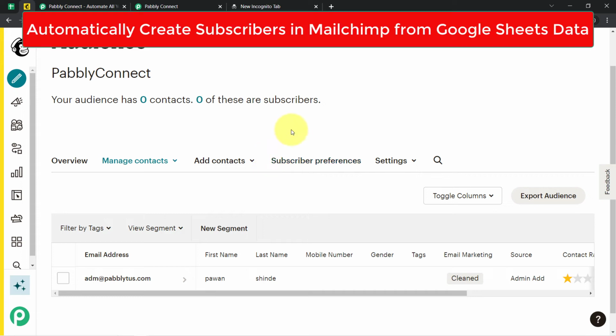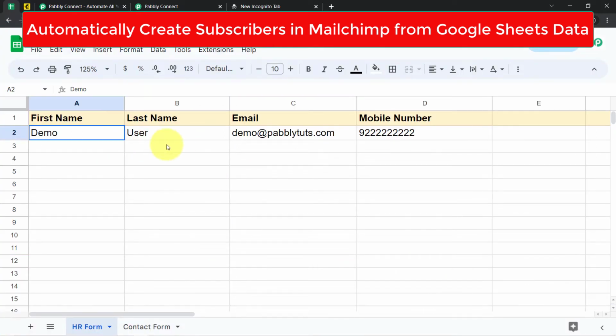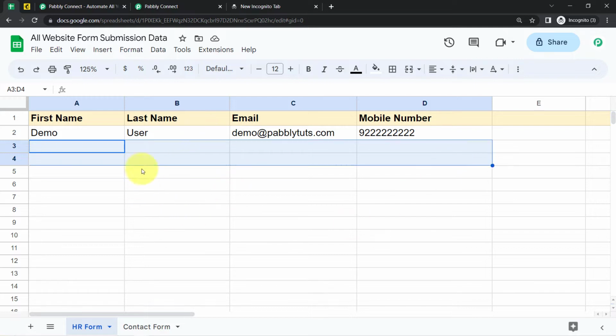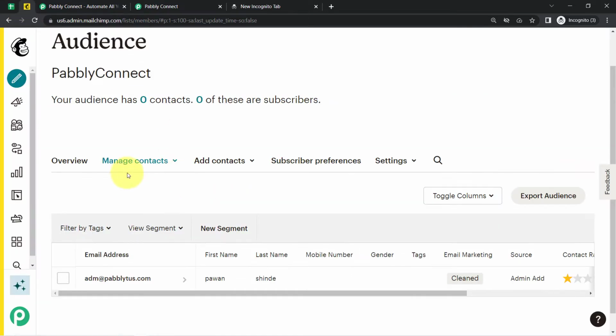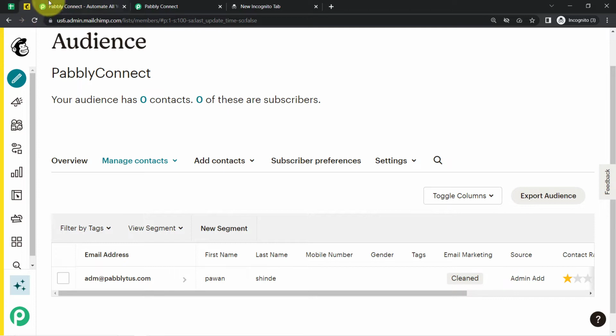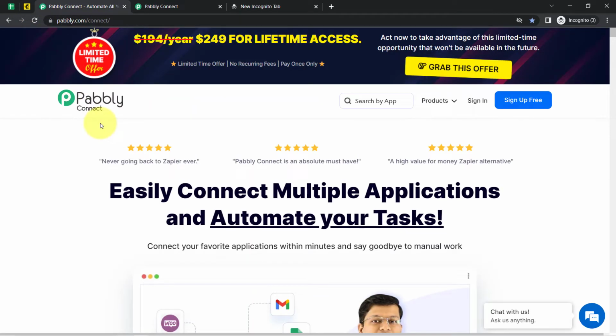In this video, I will show you how you can automatically create subscribers in Mailchimp from your Google Sheets data. So every time I add new data into my spreadsheet, using those details, the subscribers will be created automatically in Mailchimp, and that too in real time. And in order to automate this process, I'll have to integrate Google Sheets and Mailchimp, and I am going to integrate these two with Pabbly Connect.